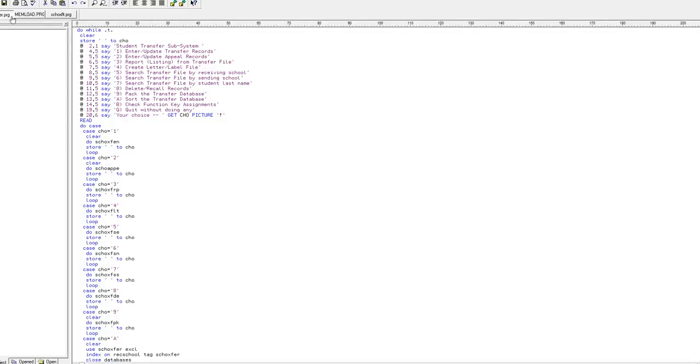Okay, I think I can knock out the rest of these three at once. This is the code for the main program that I'll show you. Right now it's just numbered menu options, enter and update transfer records.